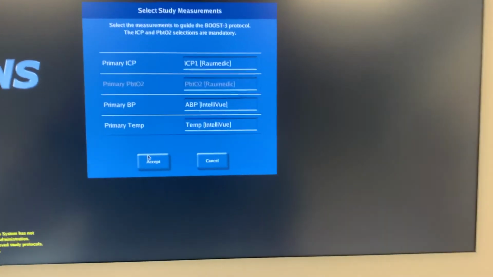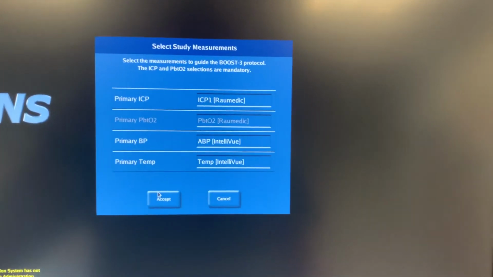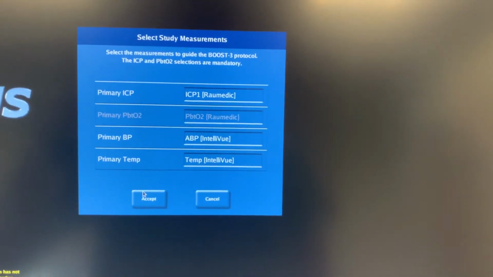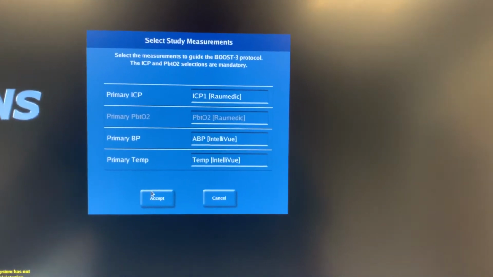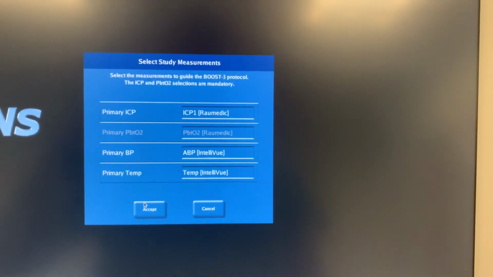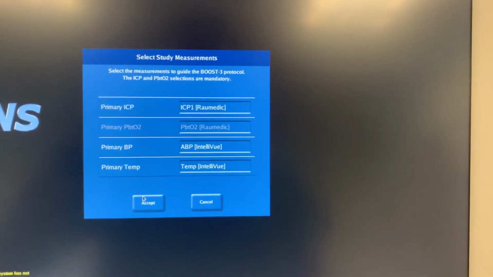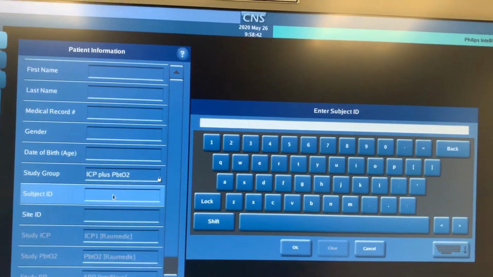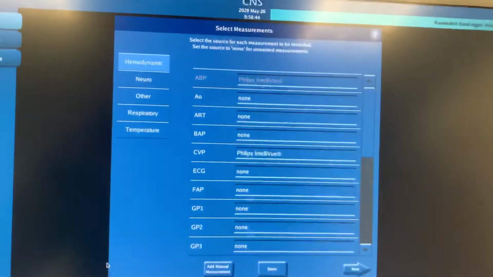And then will show us that based on the equipment that we have at UF, our primary ICP monitor is a Raumedic ICP monitor, our primary blood pressure monitor is the Philips IntelliVue monitor, and our PbO2 is a Raumedic, and our temperature is also IntelliVue, so we'll select. At this point, we'll enter all the patient information for the trial, and it shows that the study group that they're in here is ICP plus PbO2. So we will click done there.